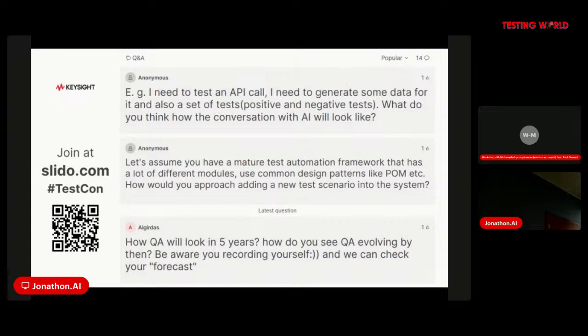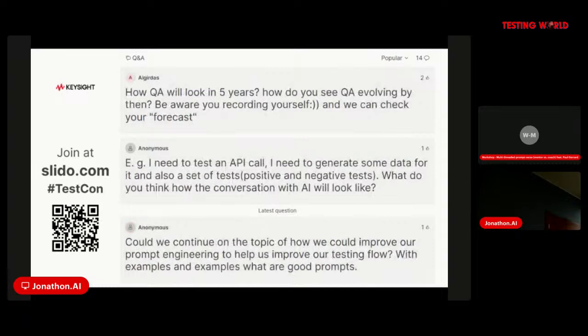Like in 5 years. You didn't tell me you were going to do this. I need to think a little bit more than I've got the time for. What can you say? Do we still need testers?